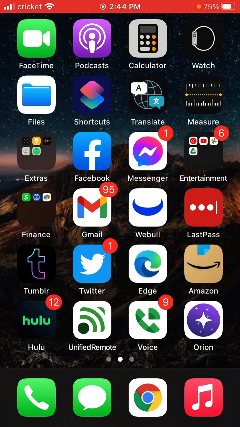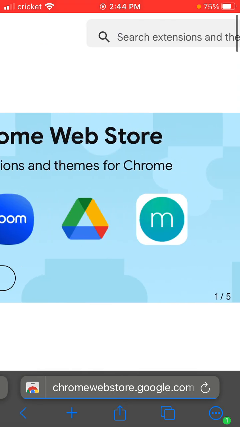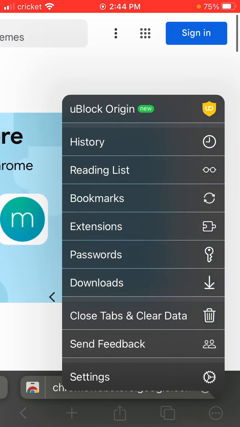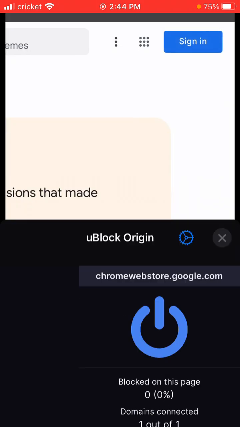I'm not sure why it crashed, but we'll just go ahead and reopen Orion. And down here you see we have a 1 now. So now we have uBlock Origin. So now we have an ad blocker.